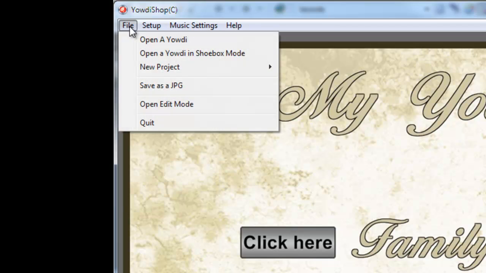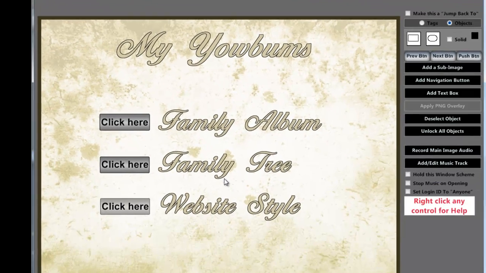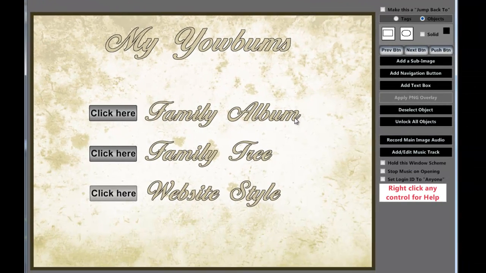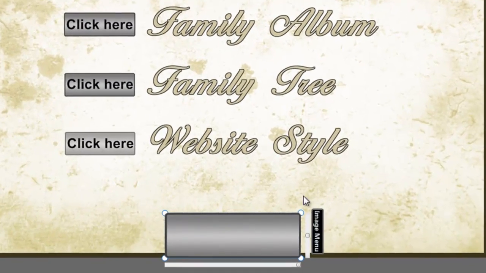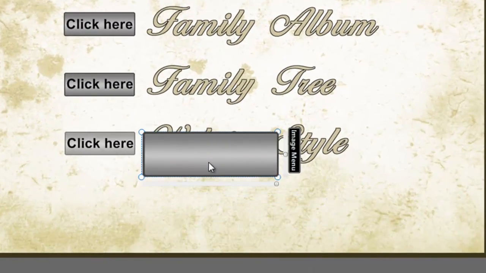Let's move into the edit mode and see how these buttons are made. YowdiShop gives you 3 built-in buttons for convenience. These are the previous button, the next button, and the push button. In this example, I used the push button. Now you can add one of these to Yowdy just by clicking on the button type that you want.